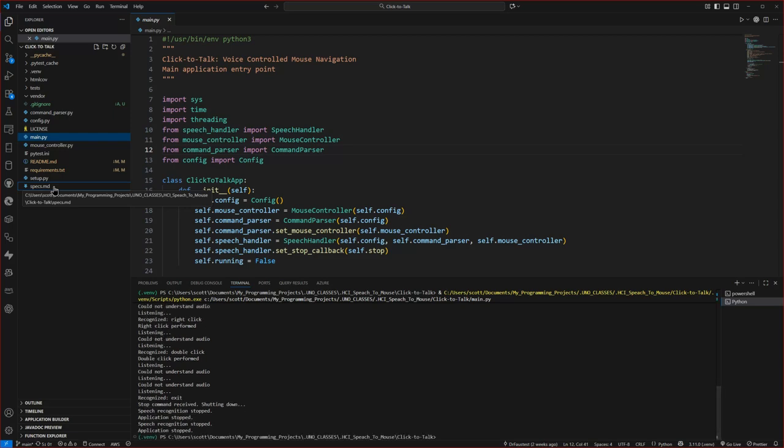In conclusion, Click-to-Talk demonstrates the potential of voice interfaces as practical accessibility tools. It embodies the essence of human-computer interaction, making technology responsive to human intent through natural communication.